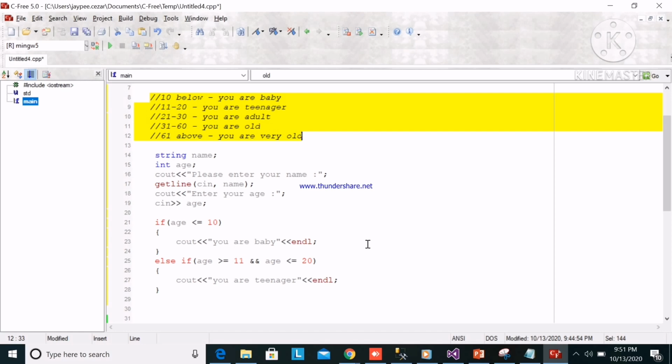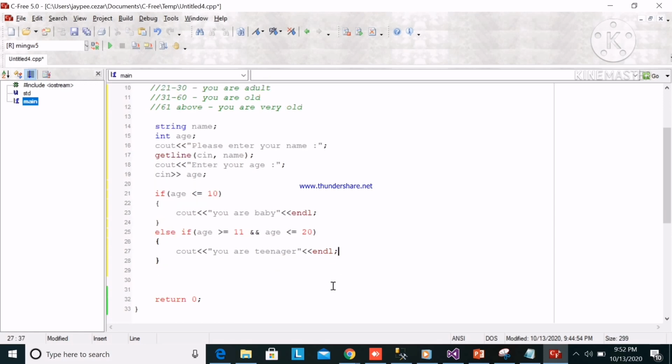Now, the condition will be like this. You know why? Because you need to test, or you need to make a condition that the age will be 11 up to 20. Okay, as you can see, greater than or equal to 11, so from 11, and less than or equal to 20. So you are teenager. Then again, else if, okay, I will copy this one.